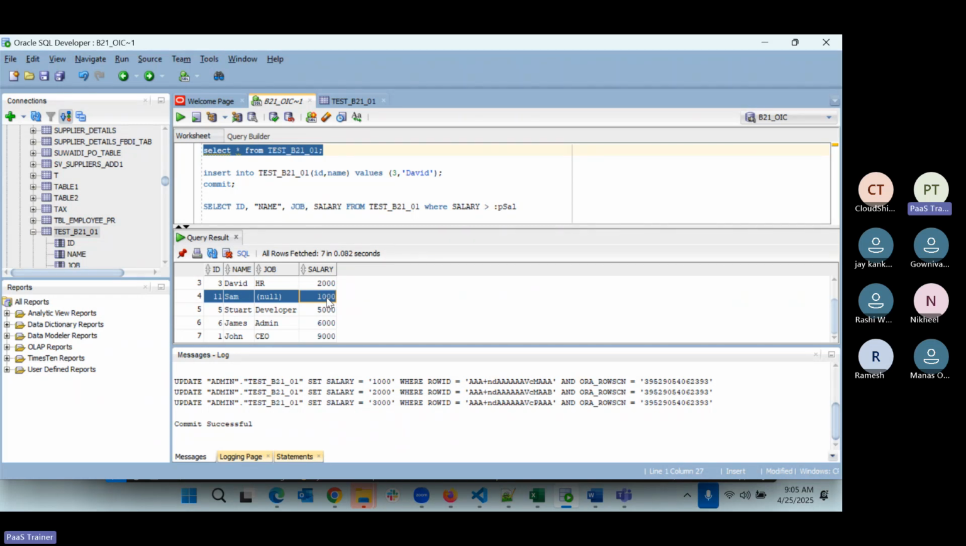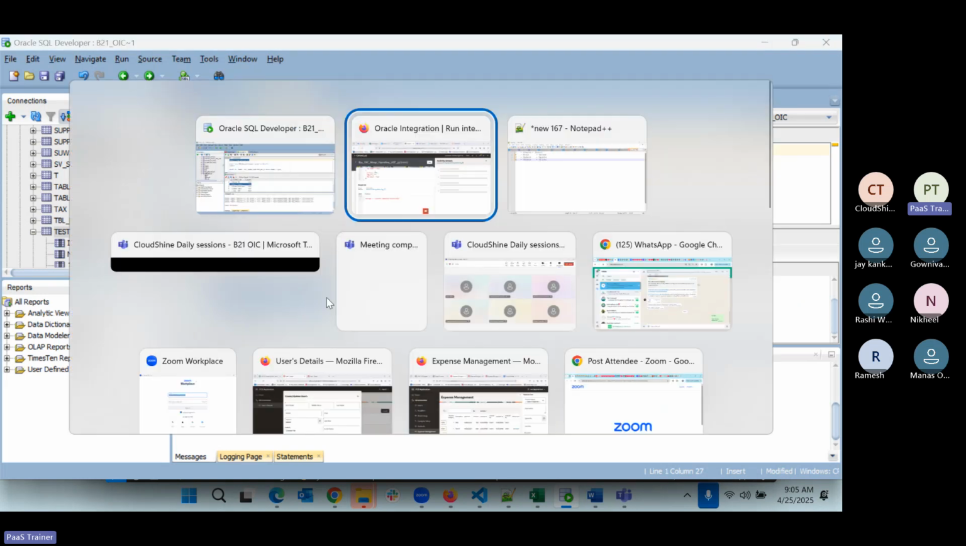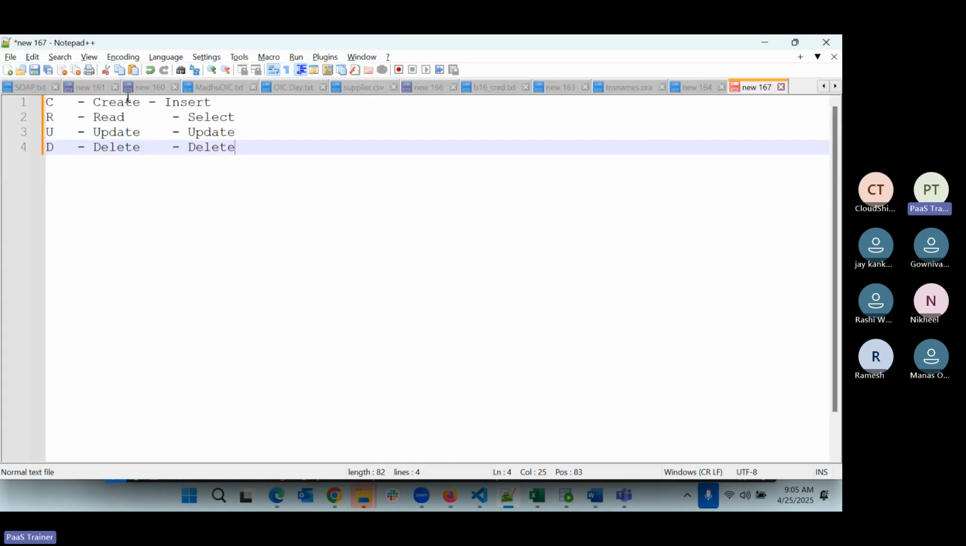We don't have any such function directly even in the database which will do the merge. But in OIC we have that function, so we can do the merge. From the CRUD functionality, we are able to create, insert, select, and update. But delete we cannot do with the help of the operation. Instead of delete, the fourth operation in CRUD is merge.